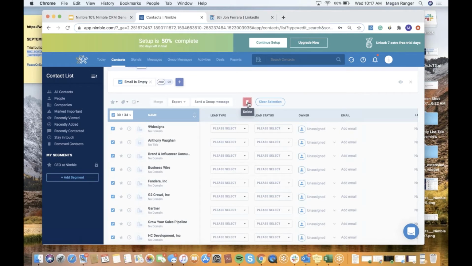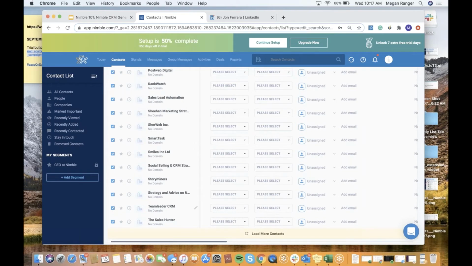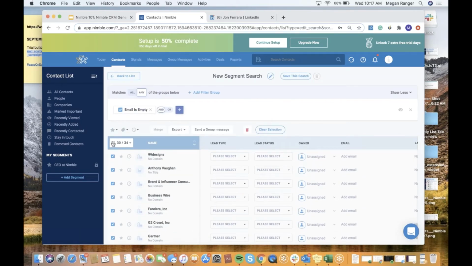You now only have 30 out of 34 selected. Oh. So click on the checkbox, edit, or load more contacts to get all of them. Yeah. So you get all of them, and now you click delete, and it will delete all of them.